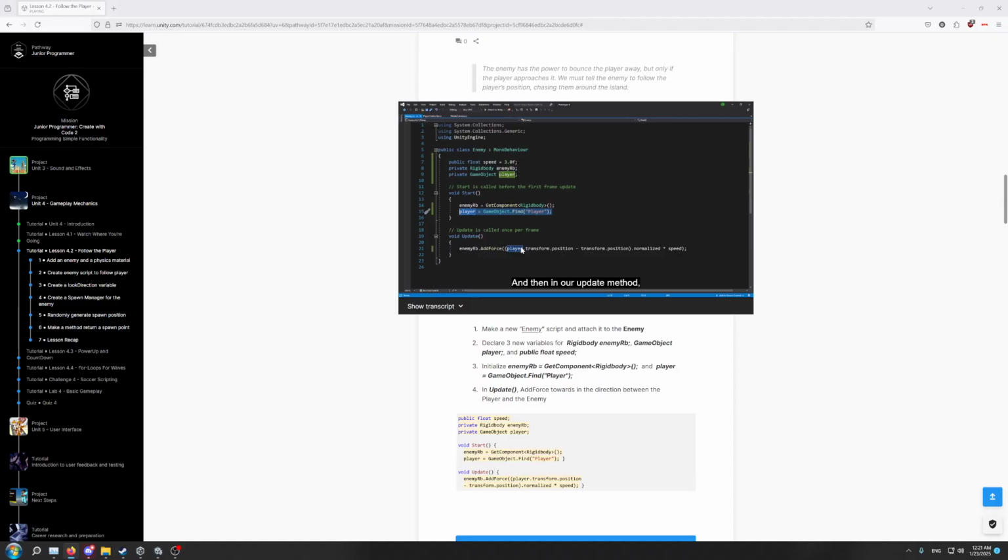And then in our update method, you're going to add a force to the enemy's rigid body, and you're going to get the player's position, subtract our current position so that we get a direction we're trying to go to. Make sure that you put both of those in parentheses so that it does that operation first. You're going to dot normalized so that we can actually normalize that vector so it doesn't accelerate at a very fast speed the farther the two objects are away. And then we're going to multiply by the speed that we set. Now it's your turn.